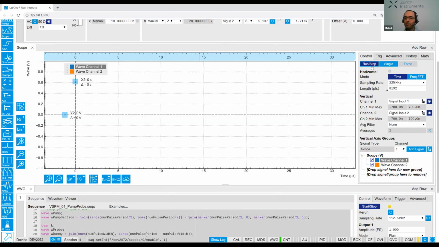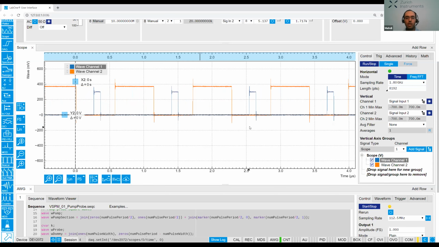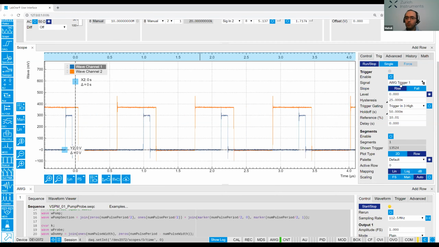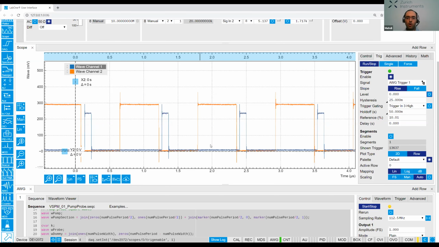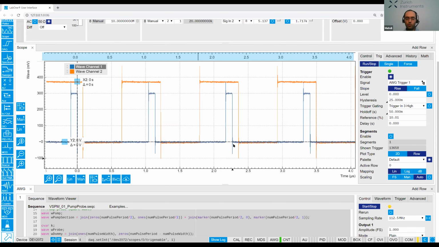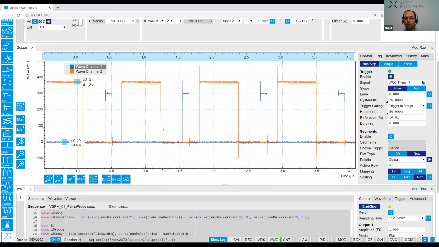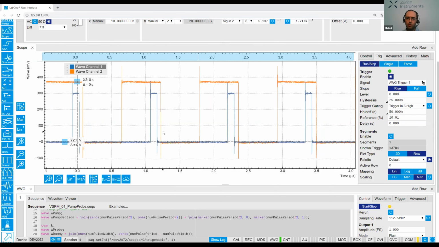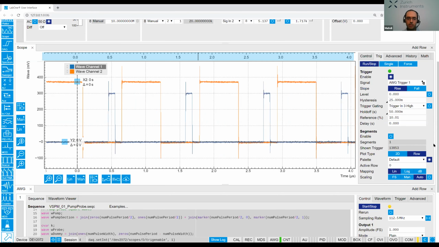I need to also run the oscilloscope. And this is the type of signal that we receive. Let's also trigger this signal. And you can see here the pump and probe together. So the probe sweeps the entire period of the pump, then stops for some time, and then it starts again. So you can change all these parameters easily here.